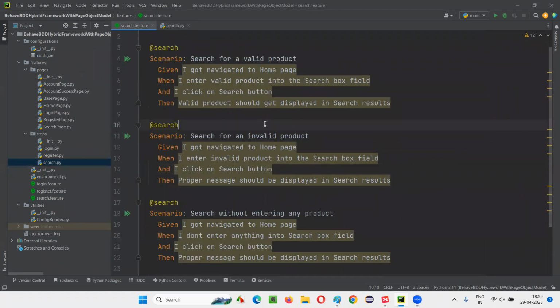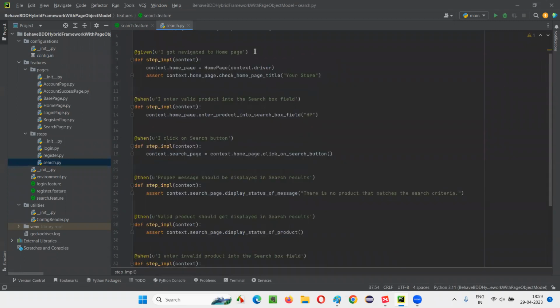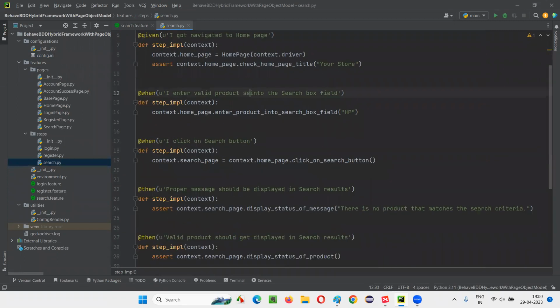To remove the hard coding, I can parameterize this. How? Enter valid product, say HP. Like this, I can parameterize, okay? So here I have to go to enter valid product, say double quotes, give that, write down product and comma, product you mentioned, and here copy the same product and paste it here. Okay, like this we can remove as much as possible. You remove the hard coding.